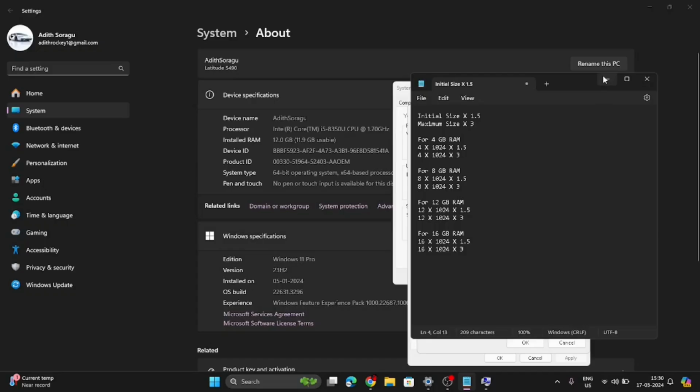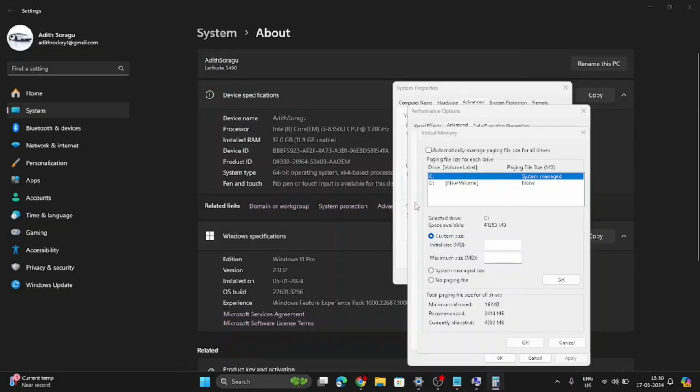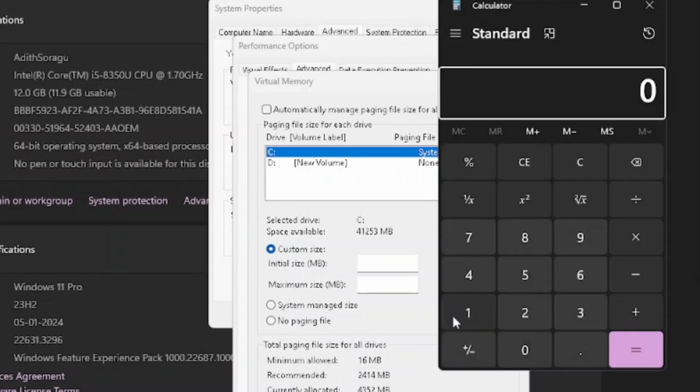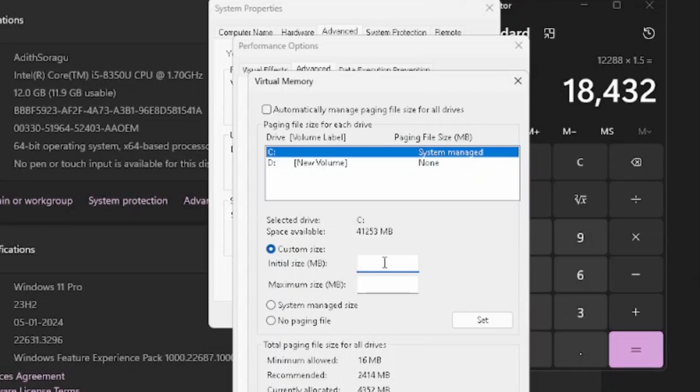So open the calculator app. I have 12 GB, so 12 into 1024, which converts GB to MB, gives 12,288. This is in MB. Now for the initial size, I have to multiply by 1.5. So this is my initial size, 18,432. Let's type it here, 18,432.